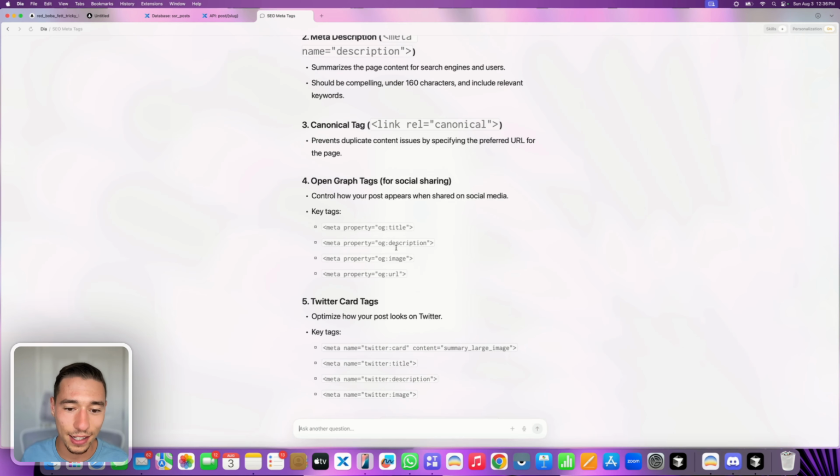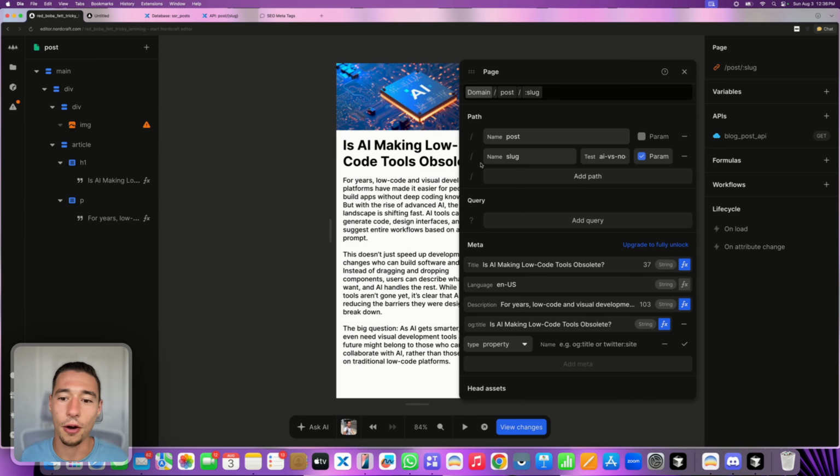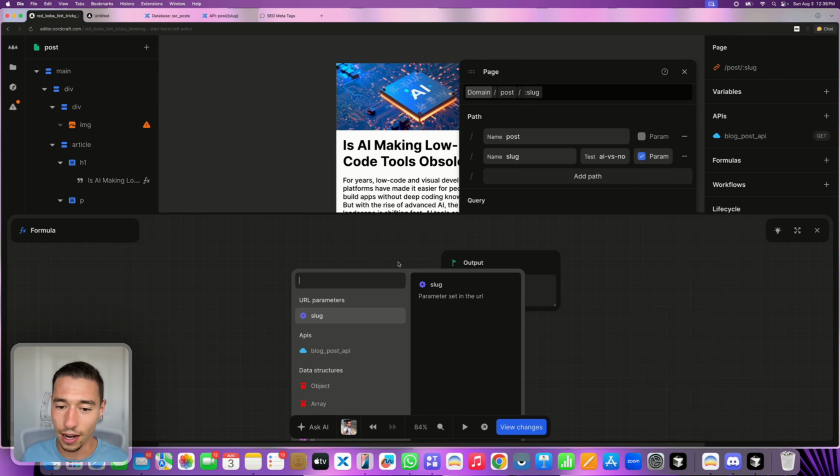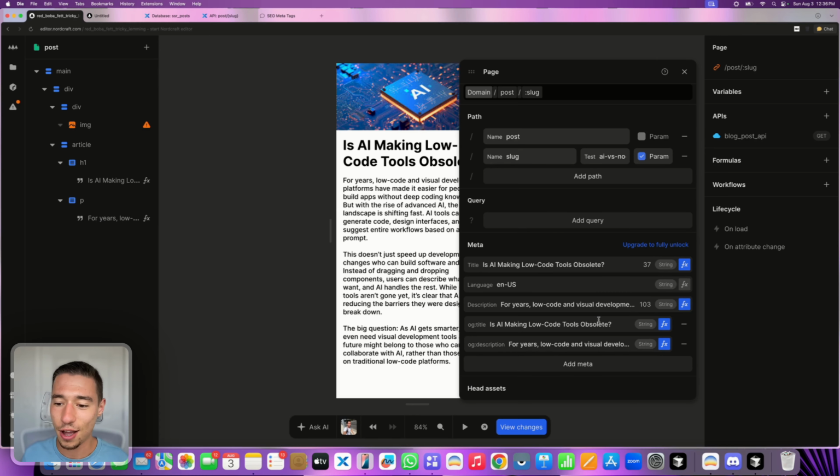Let's take a look at the next one. The next one will be open graph description. So we're just setting up what we already have set up. I'm just going to paste this, enter. Let's actually copy the formula that I already have for the other description. And I'm just going to go on fx and I'm just going to paste this, just like this.